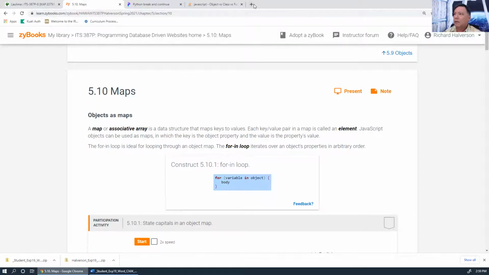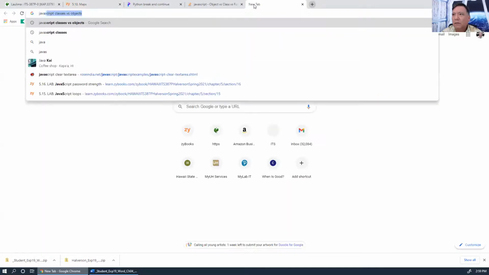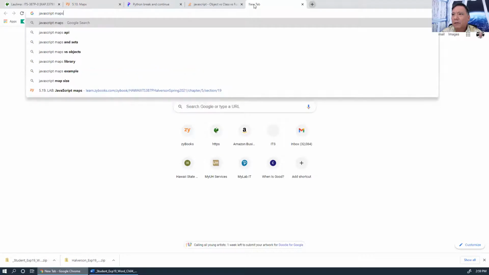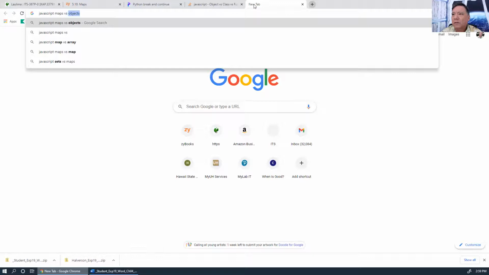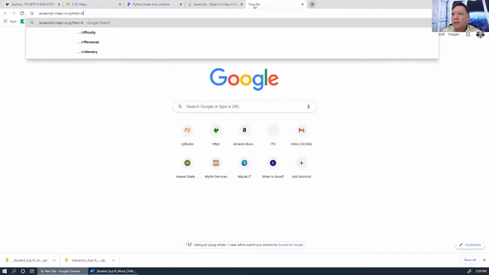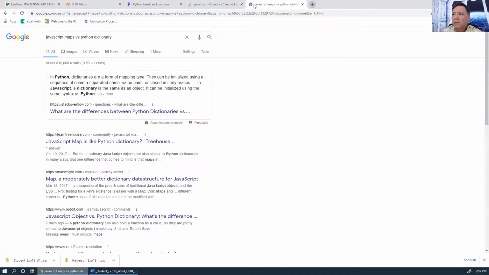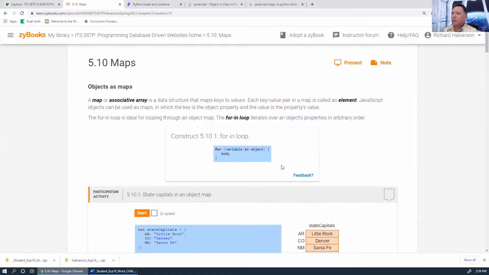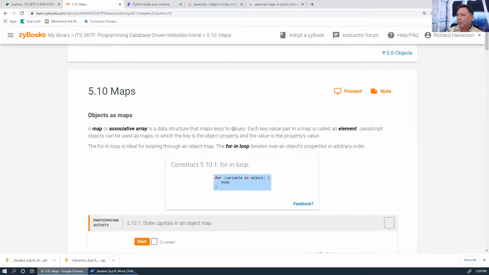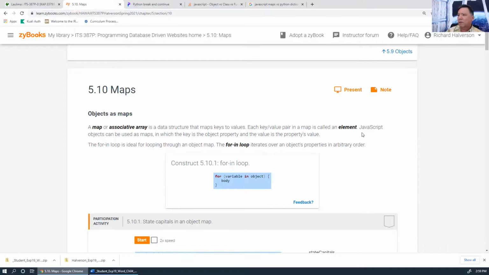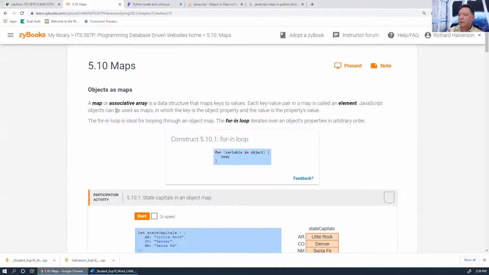So JavaScript maps versus Python dictionary. Okay. All right. So anyway, it's associative arrays, a data structure that maps keys to values. A key value pair is called an element. In JavaScript, objects can be used as maps.